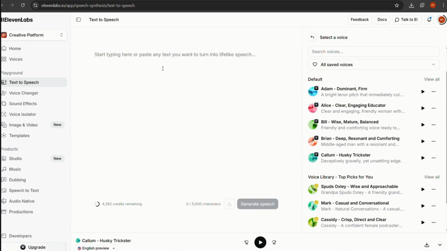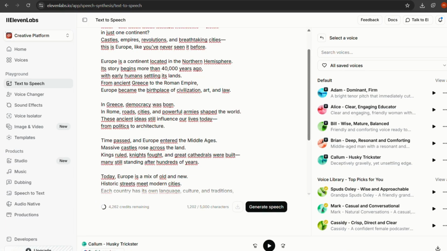Once you're on the platform, paste your script into the text box. Then go to the voices section, preview different voice options, and select the one that best fits the style and tone of your video.